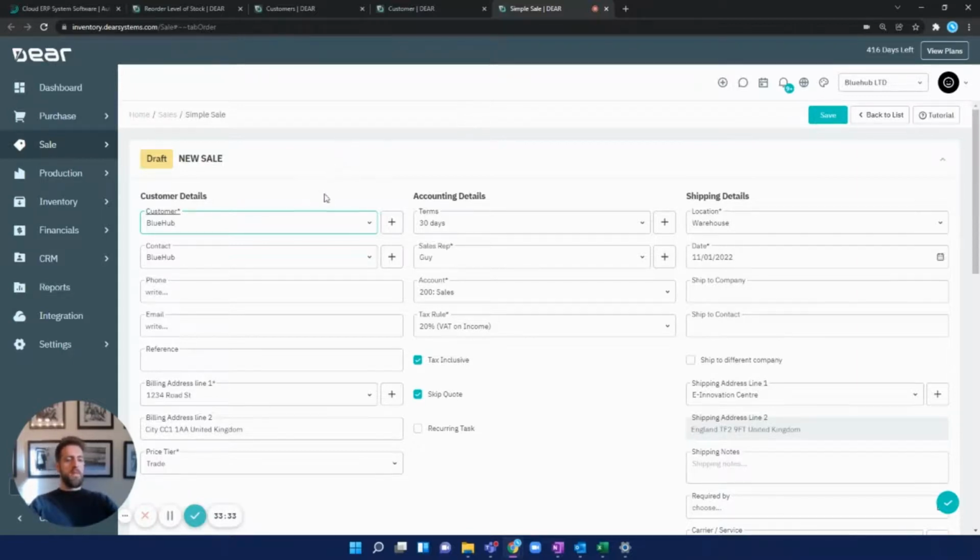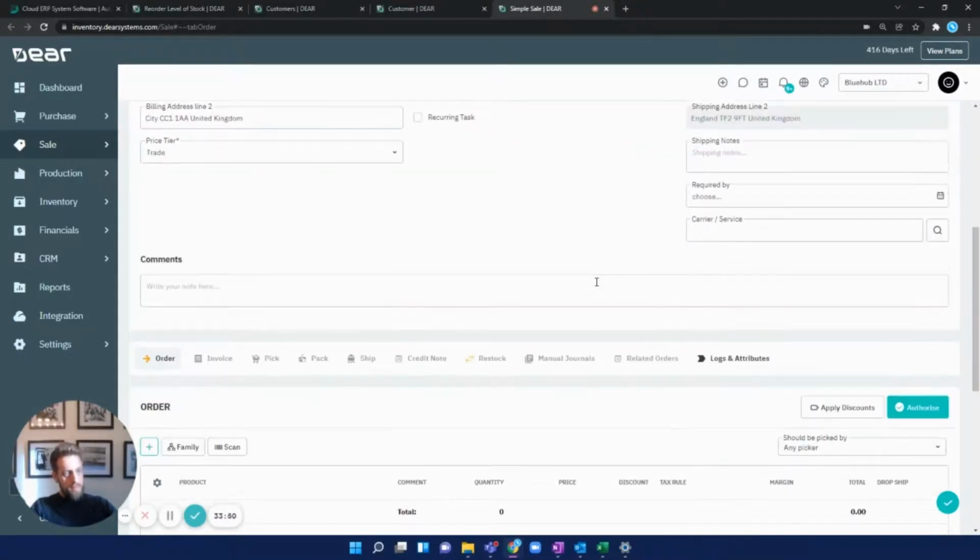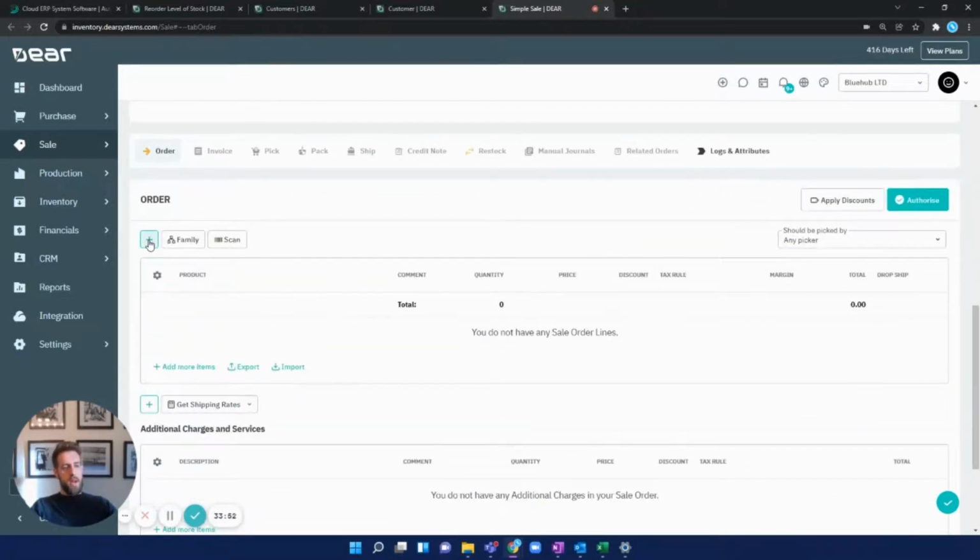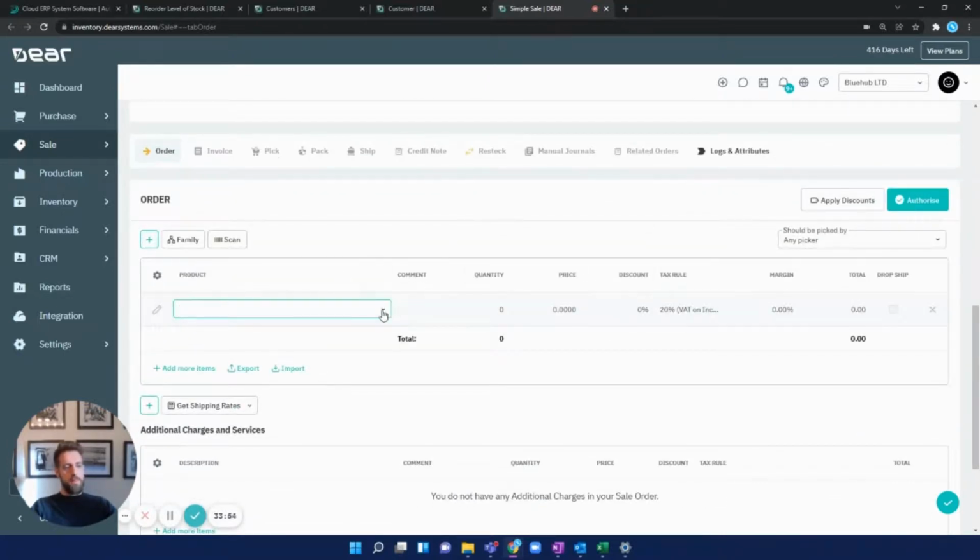So because I've generated this sale from within the CRM, it's already pulled through all of the key customer information, their billing address, their shipping address, what tier they're on, who their sales rep is, me, and also their payment terms. So what we're able to do now is start entering this order.